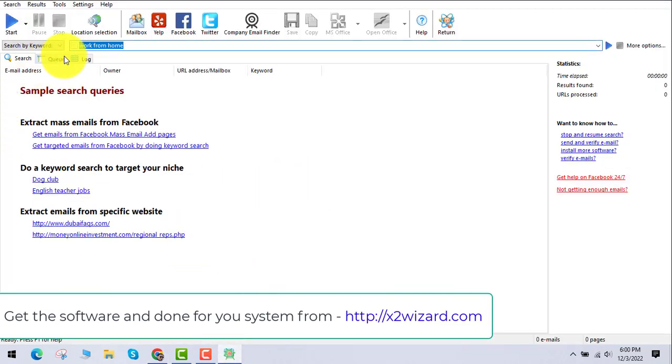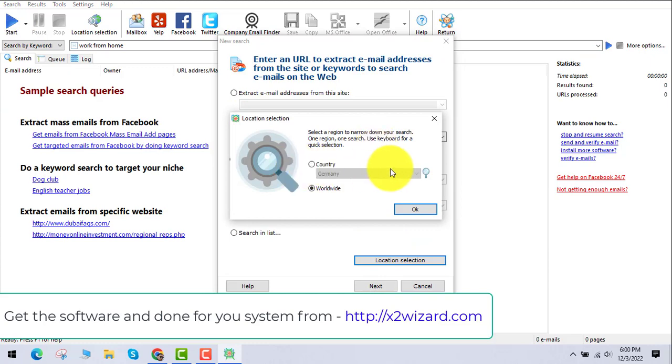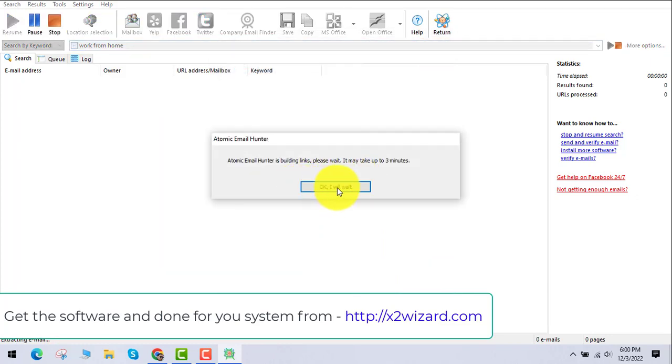You can see out here I inserted the keywords work at home. Now all I have to do is click the start button. We can also choose a location, or choose worldwide. I'll leave it on worldwide. You can choose any location or country. Just click next and click I'll wait.